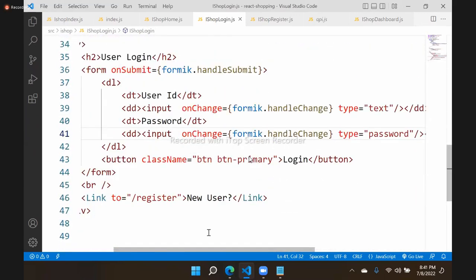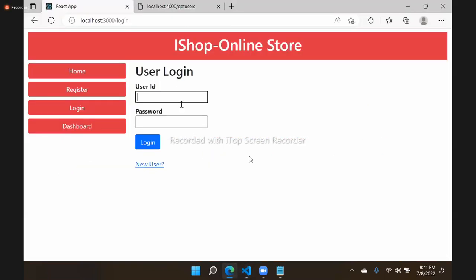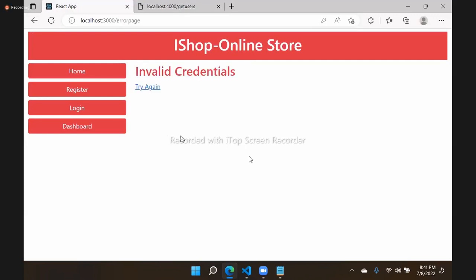Okay, fine. On change we have defined. Right. So here we are entering the details, right? What are the details we have? What is it? David underscore 2022, and the password is something wrong. Then it should say invalid credentials.